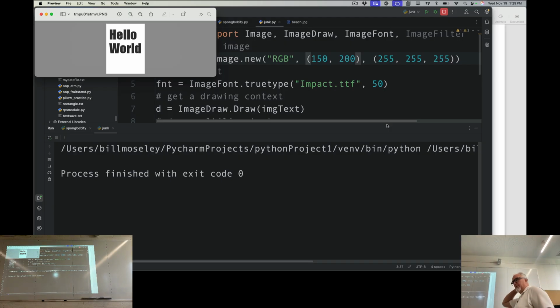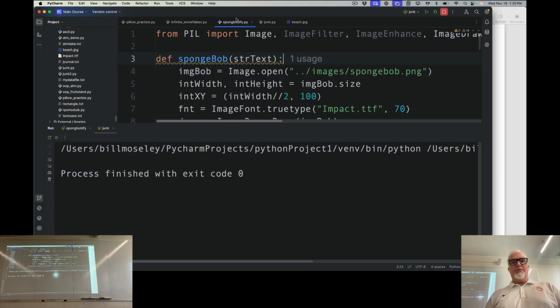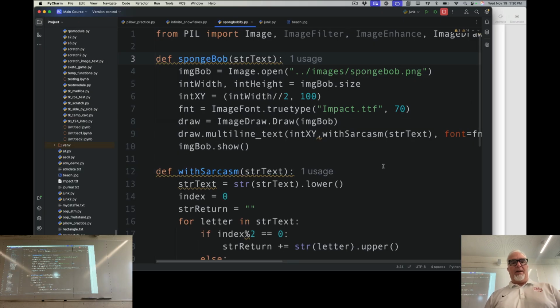Okay, so I can write whatever I want on the image using any font I want and any color I want. And then if I want to, I could blur that, I could rotate it, I could do whatever I want. So you can do a lot of stuff there. Kind of nice. The SpongeBob one is not much more complicated.